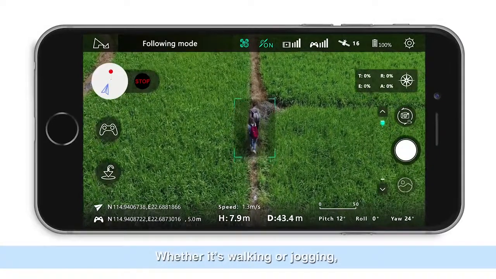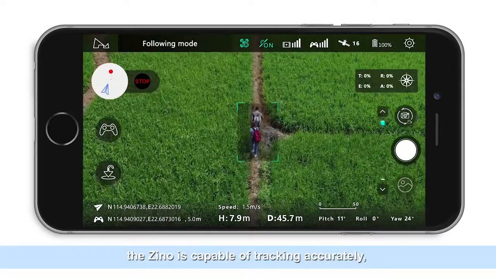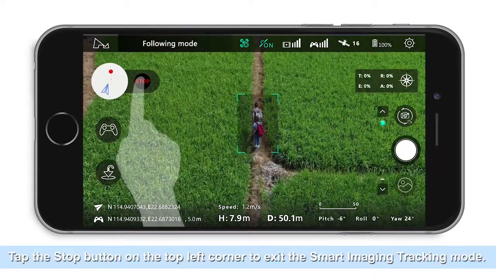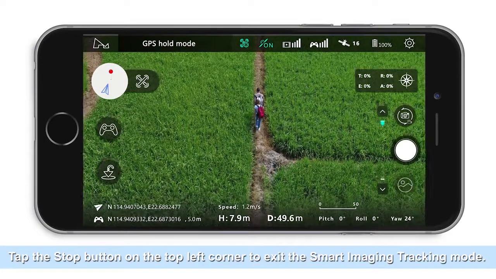Whether it's walking or jogging, the Zino is capable of tracking accurately, making photography easier than before. Tap on Stop button on the left corner to exit Smart Imaging Tracking mode.